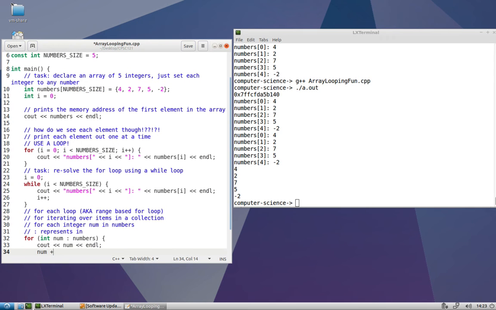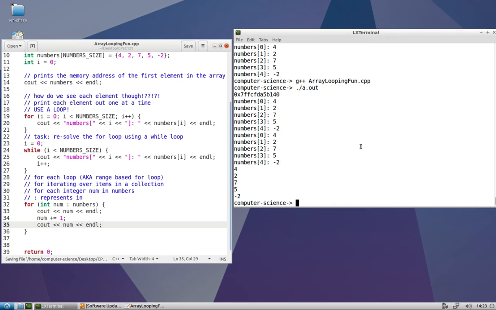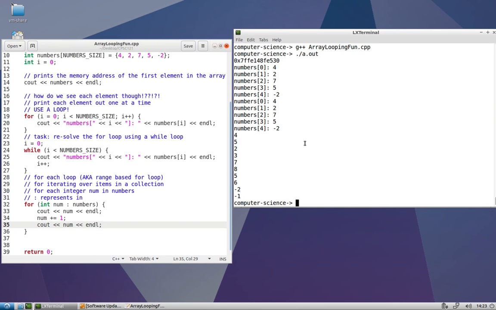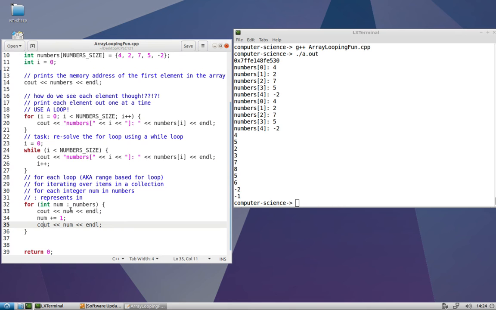If we were to just add 1 to num, and then let's print num back out again, we would see that num does in fact change, right? We add 1 each time. For example, 4 goes to 5, 2 goes to 3, 7 goes to 8. But it's because it's changing a local variable called num. This is a local variable to this for loop. It has a copy of the actual value at this particular position in numbers. So let me show you what I mean.